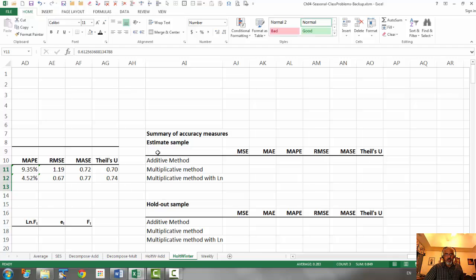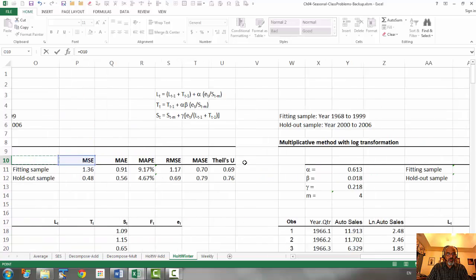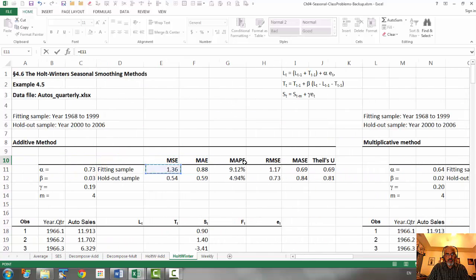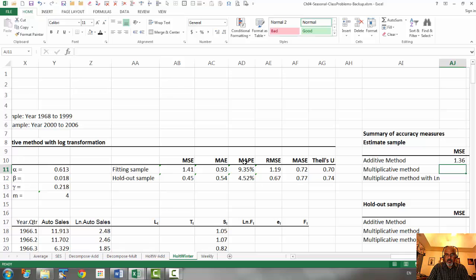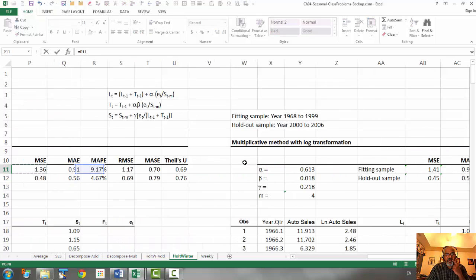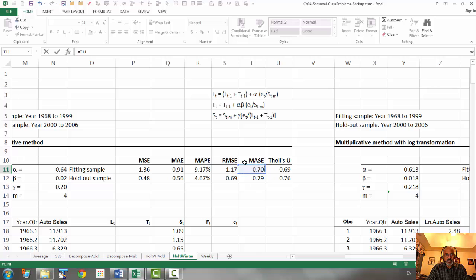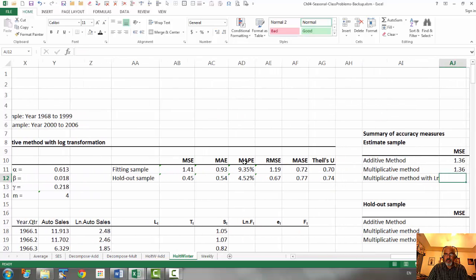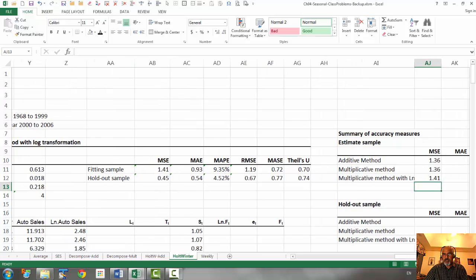For the fitting sample, or estimate sample, and the holdout sample, these five measures. So we have three different methods that we used: additive method, multiplicative method, and multiplicative method with the transformation. We have MSE from the very first one for the fitting, and then the second model, again fitting, and this is the ln model with fitting.